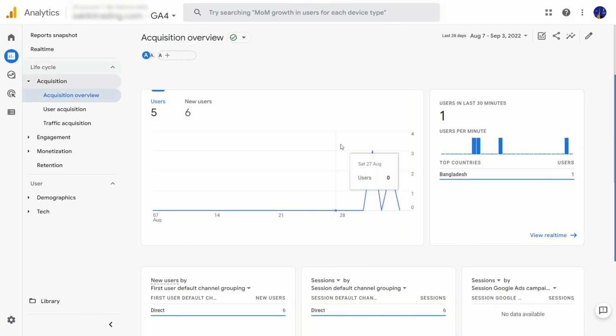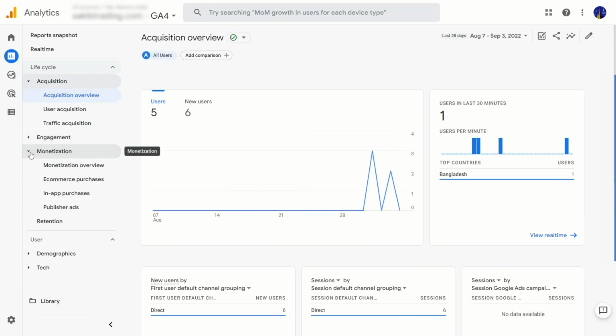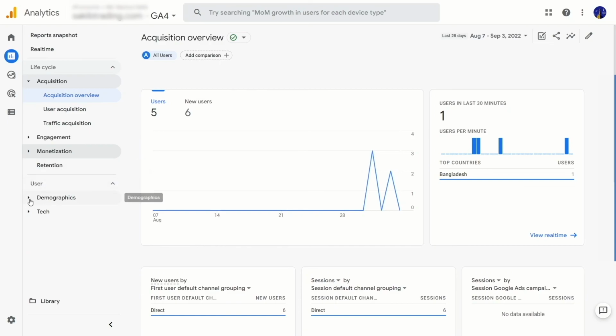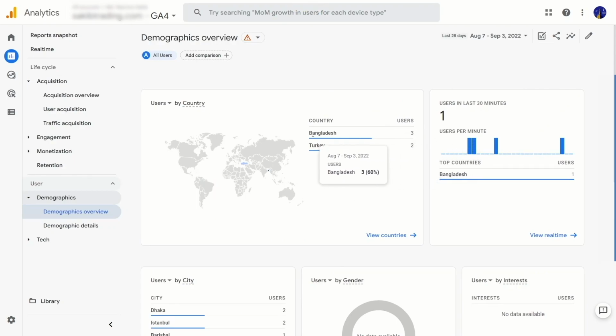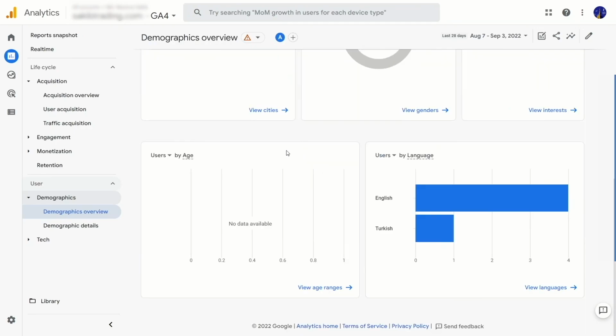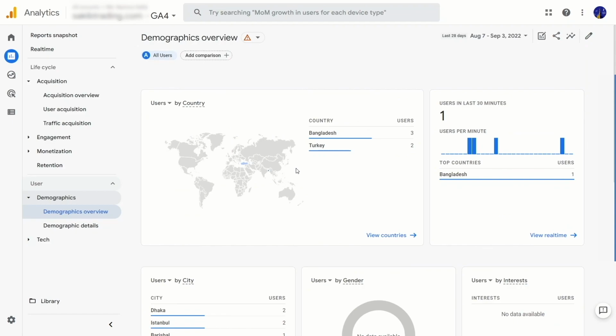So you can see your user acquisition overview. You can also see your engagement, your monetization, your retention. You can also view your demographics. For example, if I click on demographics overview, I can look at my website's demographics. So it shows us the location from where our traffic is coming from. There it is. You can see that 3 of the demographics is coming from Bangladesh, 2 from Turkey. It shows you much more in-depth details. So that is how you can use Google Analytics to view your website analytics and reports.